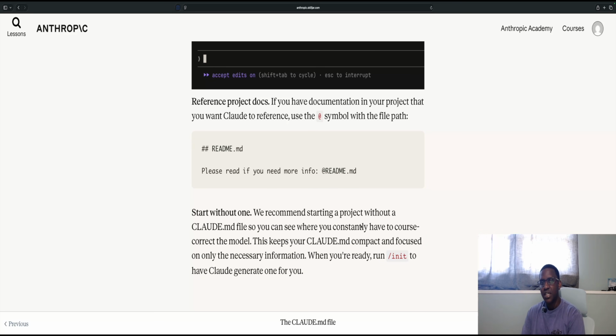Reference project docs. If you have documentation in your project that you want Claude to reference, use the @ symbol with the file name. So if there's another doc that has some info that you want your CLAUDE.md file to reference, I guess you just put this @ symbol in front of it. You see how it says, please read if you need more info. And you just say @ and then the README.md file.